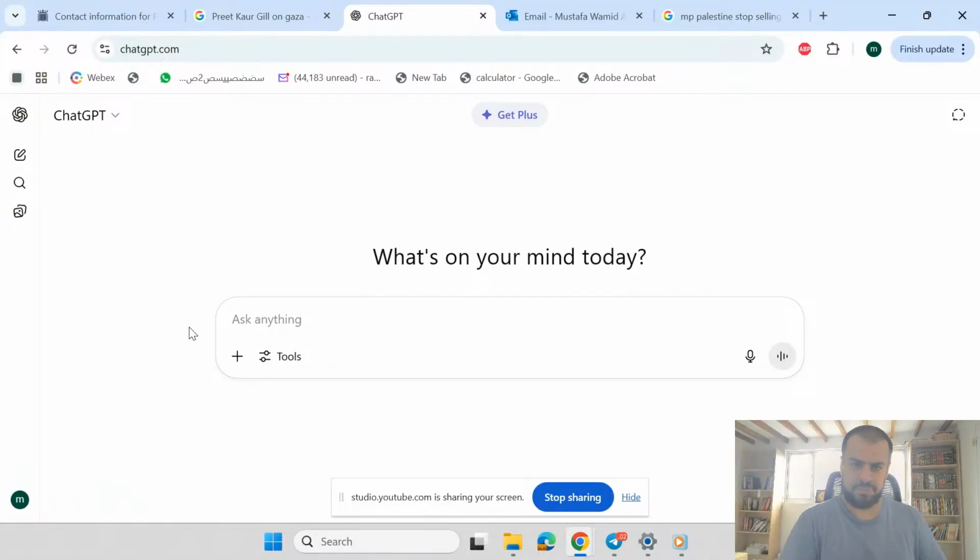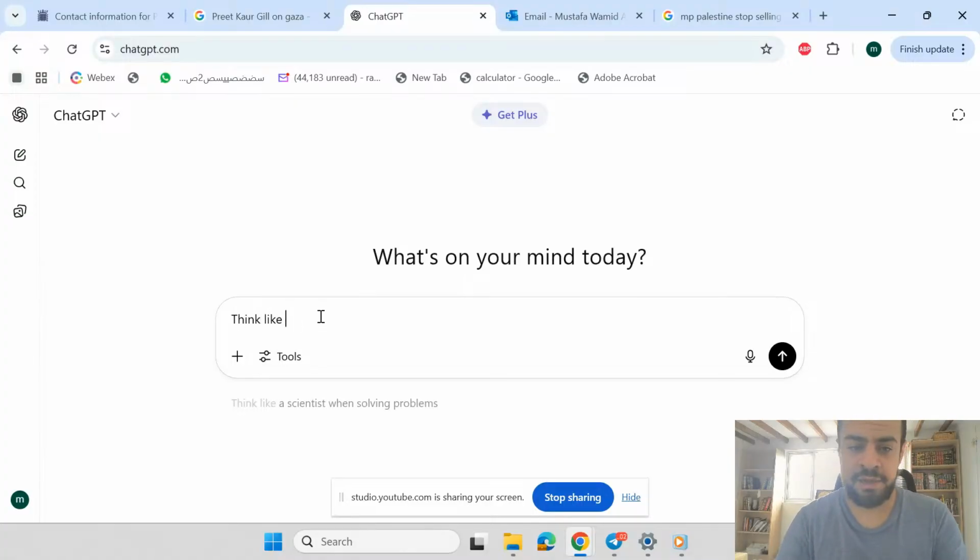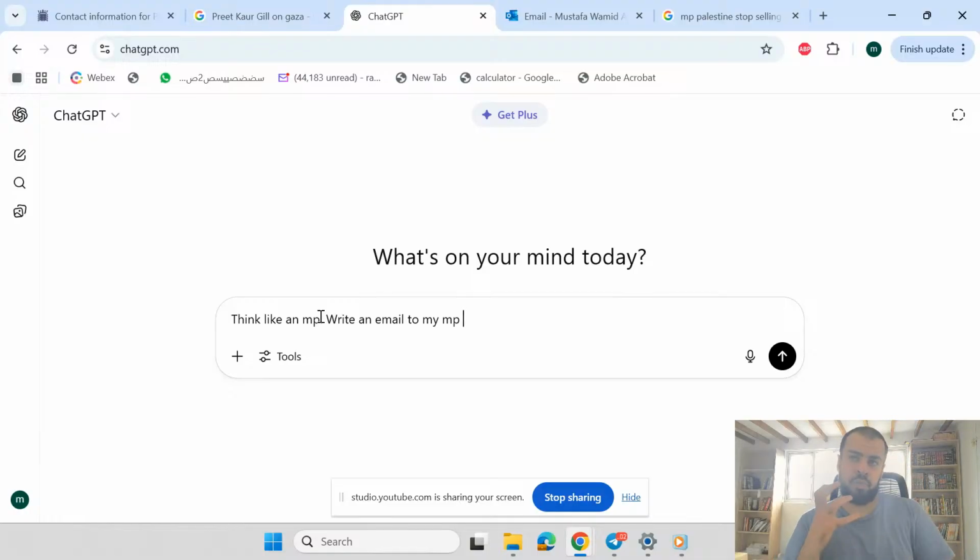You go into ChatGPT and you're going to write a personalized letter to your MP. It's very easy to do. What you've got to do is make it personal. So you can ask ChatGPT, for example, think like an MP. Write an email to my MP. We know when you're writing an email to your MP, you should have really clear goals that you want from your MP. What exactly do you want to see them push for?